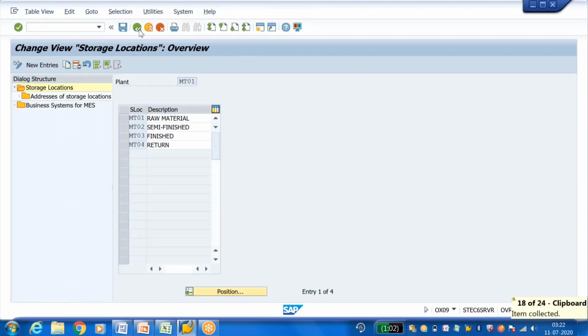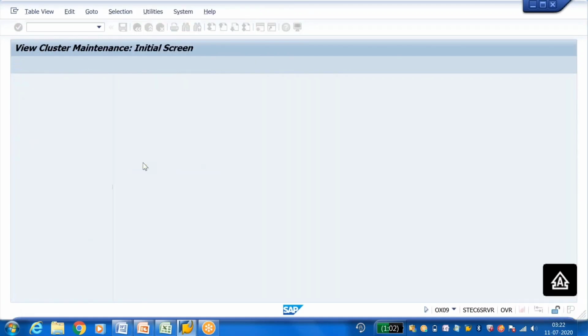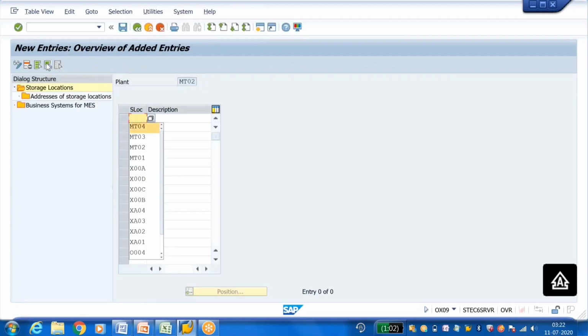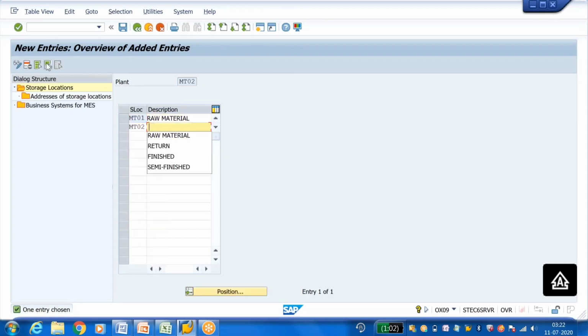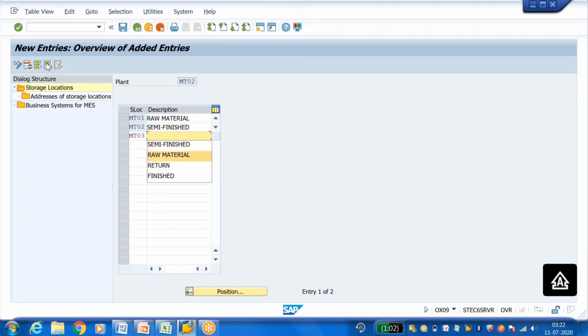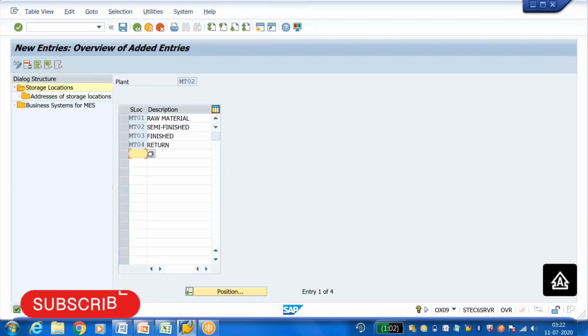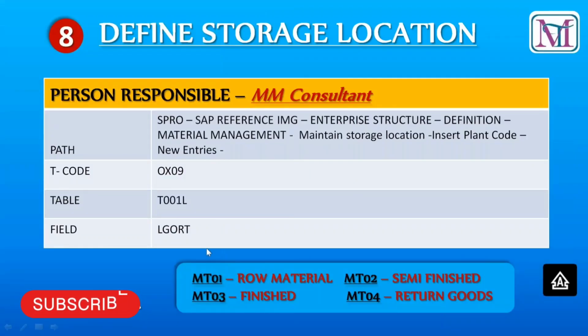Now I have to create for Gurgaon plant. So keep Gurgaon plant code MT02. Then new entries, you can give the same codes, no issues. Raw material, semi-finished, finished, return, MT04. Save it. So we have done storage location.